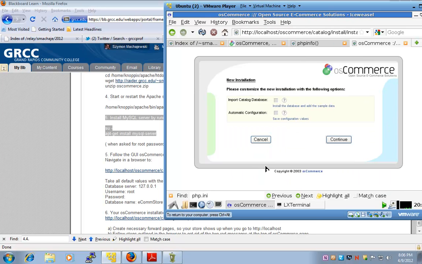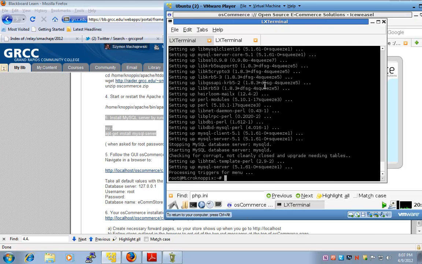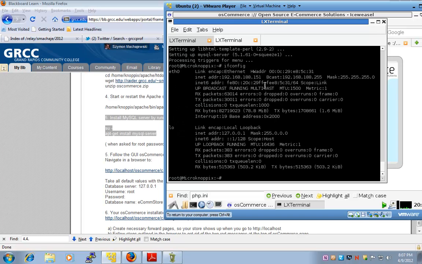I'll say install, import catalog. Okay, so with Iceweasel, there are no checkboxes. This is checked, this is unchecked. Another way to do that would have been, and let me run this as an example for you, I'm going to figure out what my IP address is. I have ifconfig, and my IP address is 192.168.188.151.